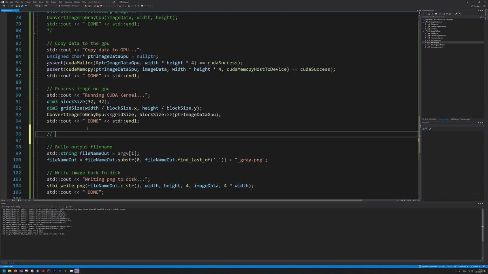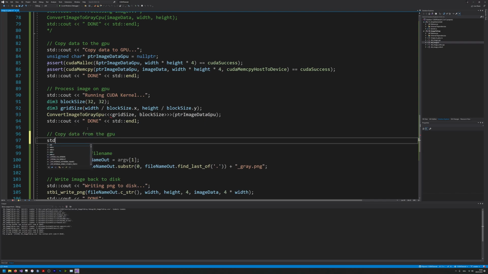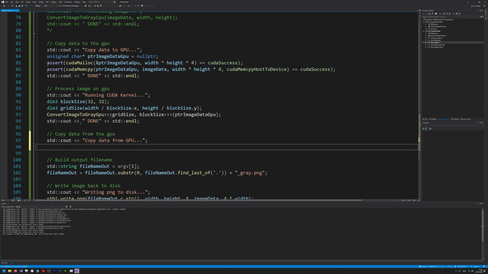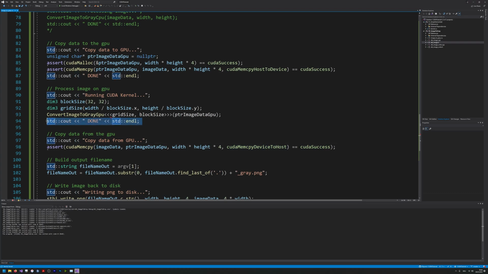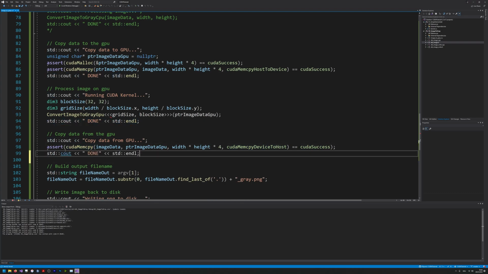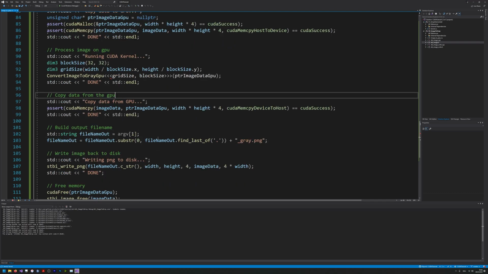And now we're gonna copy data from the GPU. So we're gonna say std cout, copy data from GPU. Just steal this memcpy here. I'm gonna swap this around. We're gonna have device to host. Grab another done here. And this should be it.